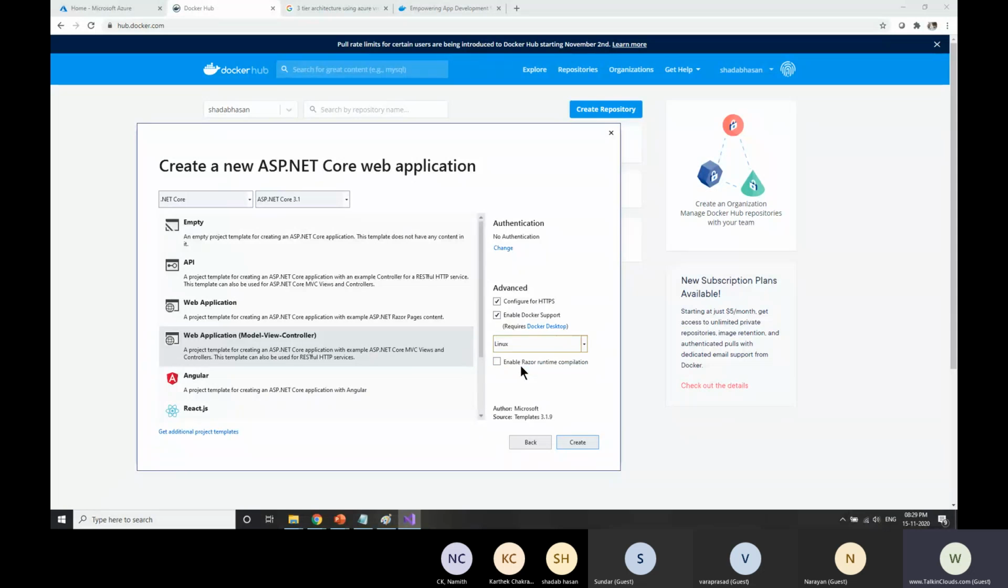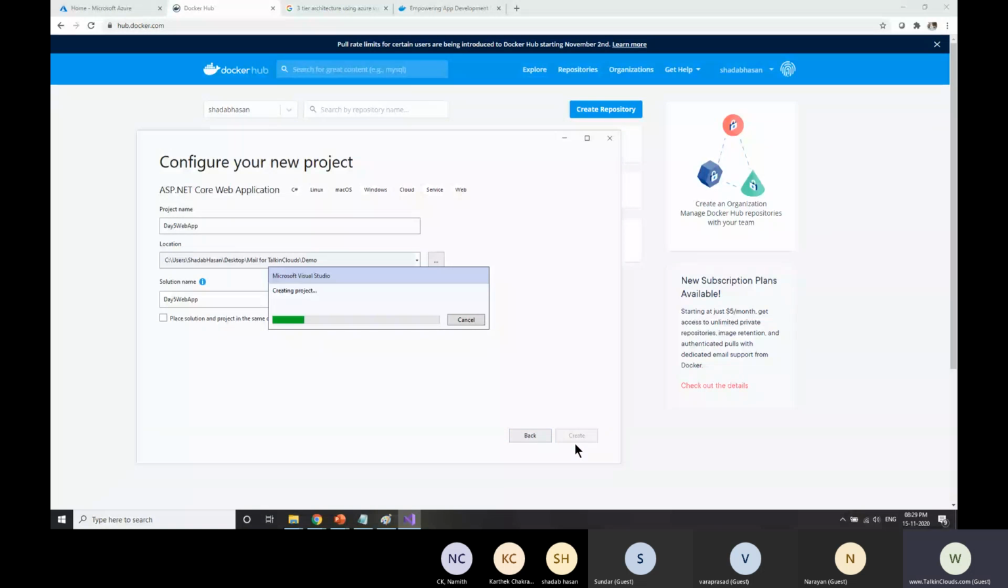I'm selecting Linux. What is this? I want to run this ASP.NET Core application on the Linux operating system. This is the operating system of the container. So the container which will be created out of this .NET application will run on Linux. Just create.